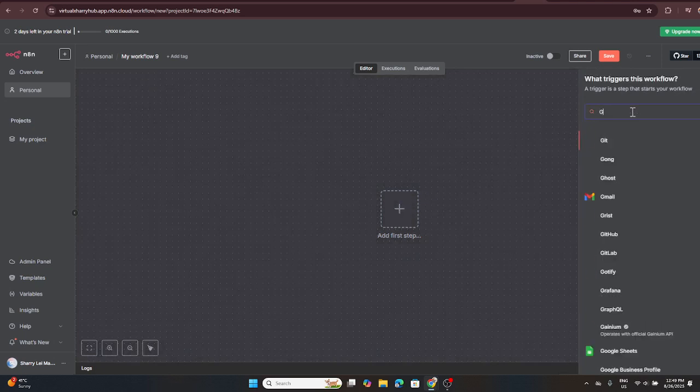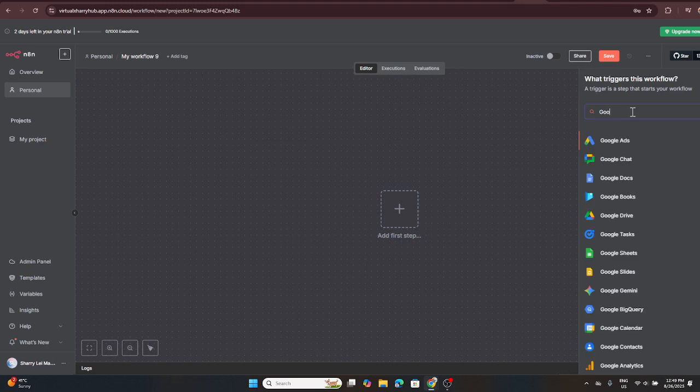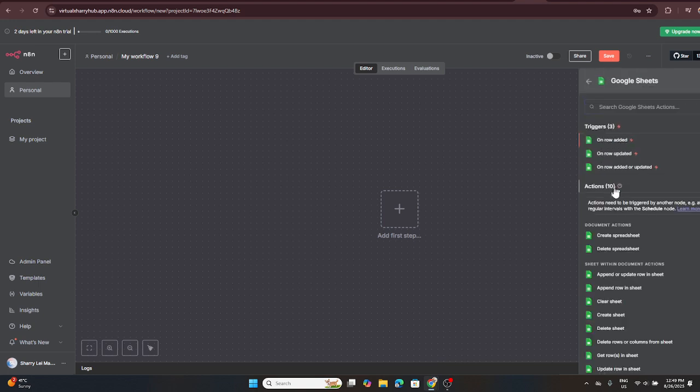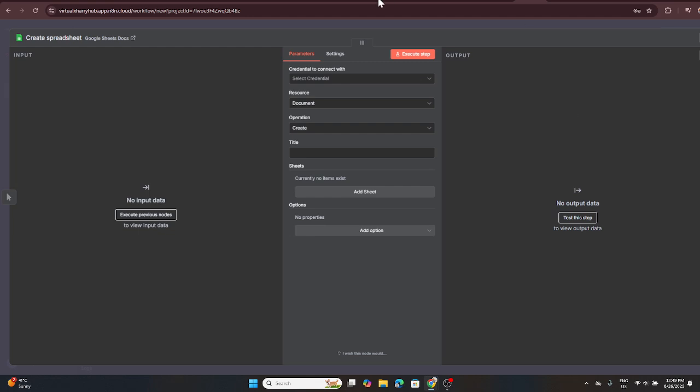Within the n8n workspace, locate and click on Actions, which brings up a list of possible integrations. From there, choose the option to create a spreadsheet. This action will allow you to receive data collected by Google Forms directly into a structured spreadsheet format.